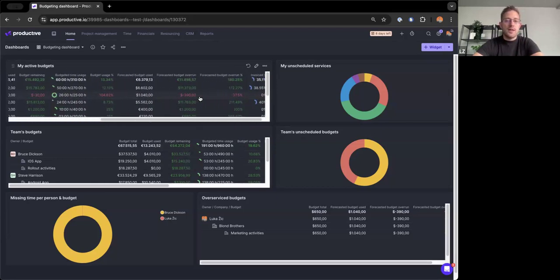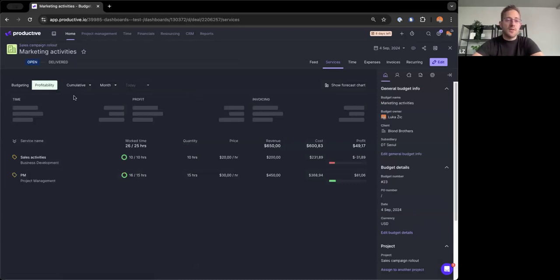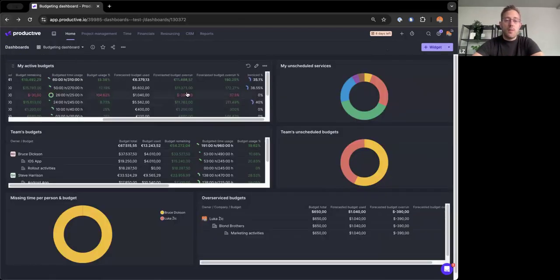Budget usage, again, red here, forecasted budget overrun. So we're going to be overrunning even more on this budget. And I want to have it shown to me here. And invoiced, so how much of the budget have I already invoiced previously? Although the invoicing dashboard is a separate one that we'll cover in a second.